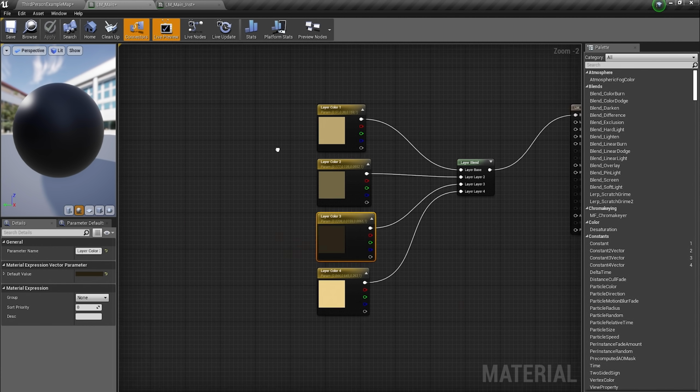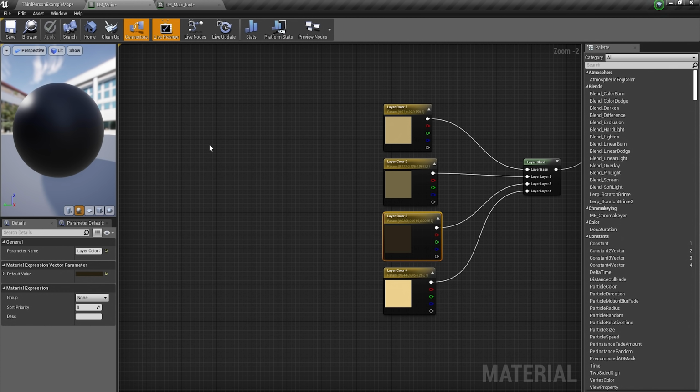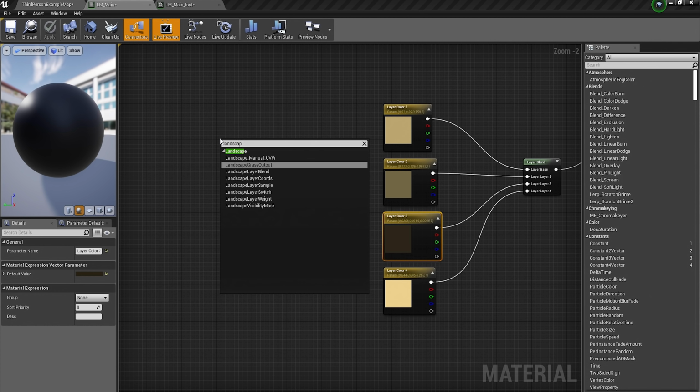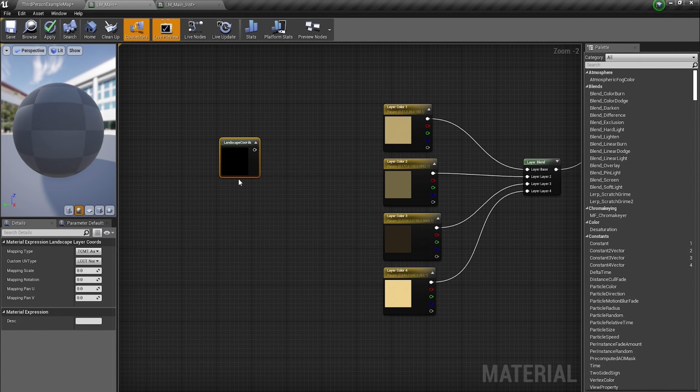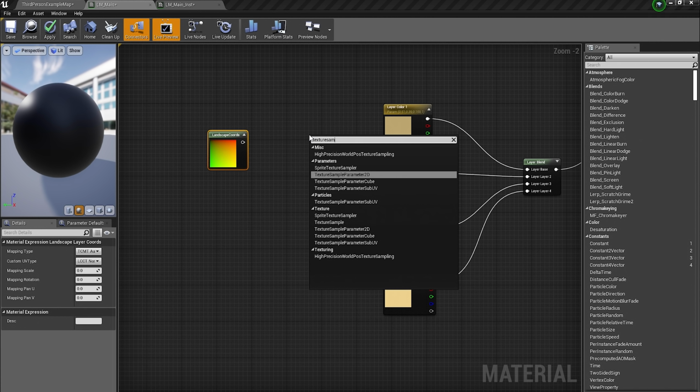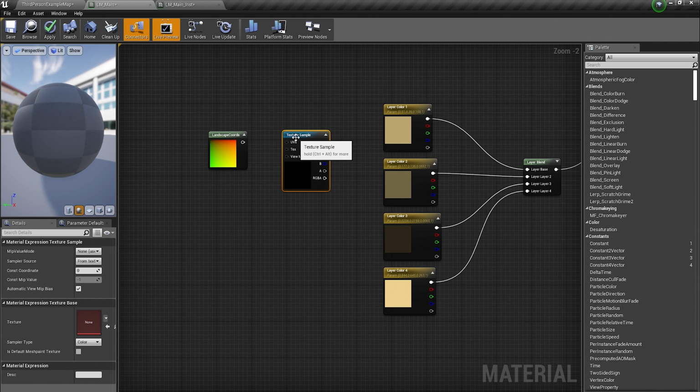Another thing to keep in mind is, I know we used colors here, but if you start getting into textures, you're going to have to think about the UVs of that texture. So let's go ahead and right click and type in landscape again. If we see this landscape layer coords, we're going to click that, and this is going to help map your UVs. And then if we type in texture sample, right here, texture sample, this is just an idea.